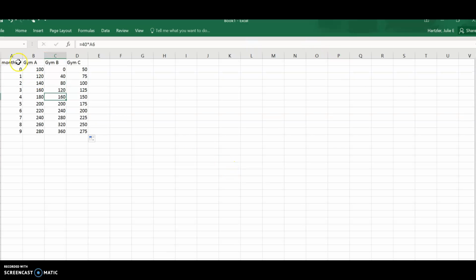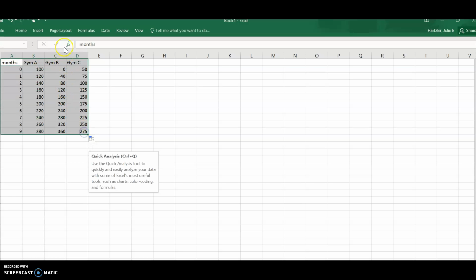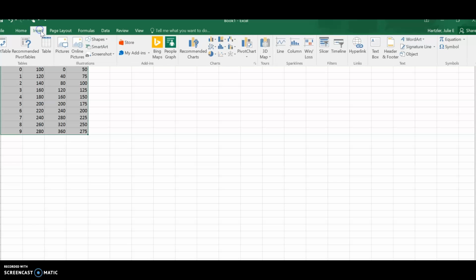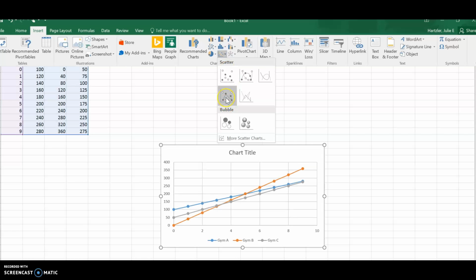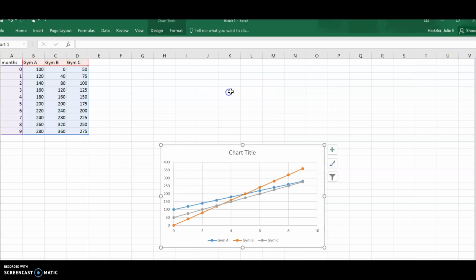All right. If I highlight all this, I might want to graph it. So I'm going to highlight it, insert, and we're going to pick a scatter plot. Make sure it says scatter plot. You can pick one without the big dots, or you can pick one with the dots. I kind of like the dots.